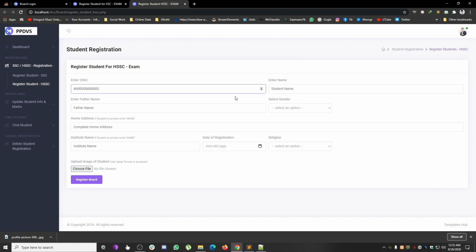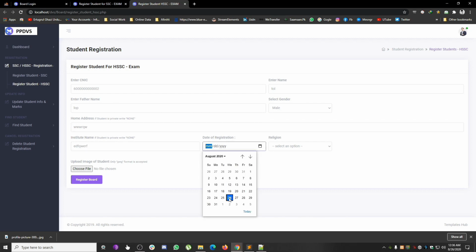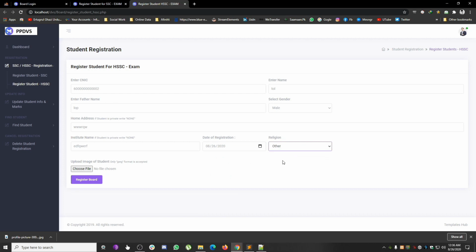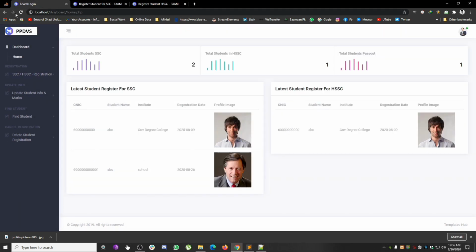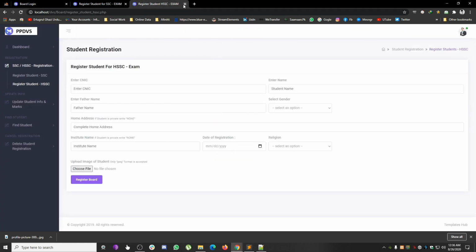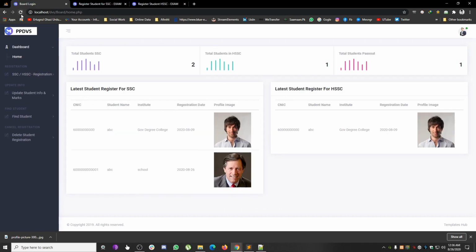Now we are registering a student for HSC exams, in which the board will enter required data like student CNIC, student name, father name, selecting gender, address, which institute the student is part of, and some other data with the photograph. After registering the student, we can see visually that the recently added data is appearing on the dashboard, and the number near the graph will also increase.